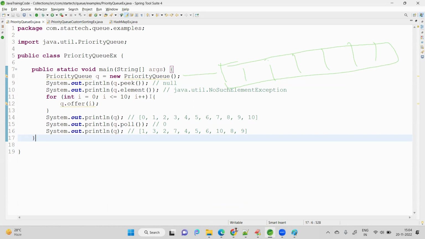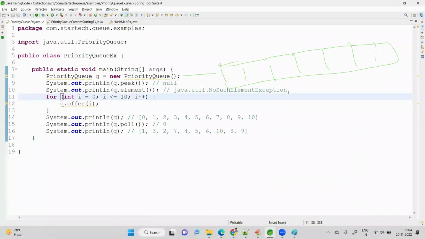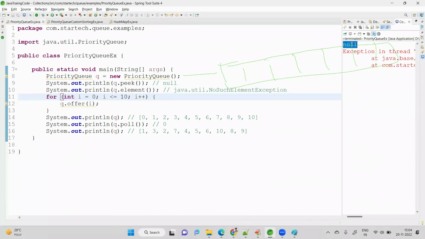Up to here we can see the output. First one is null, because the peek method checks whether any elements are there in the queue. If there are no elements, then it returns null. But the element method throws an exception. We can see that exception name also. It will throw the NoSuchElementException. Okay, I'm commenting that out for now.